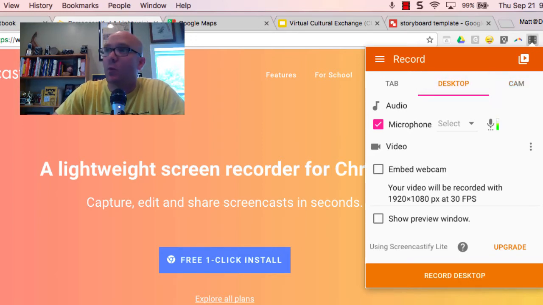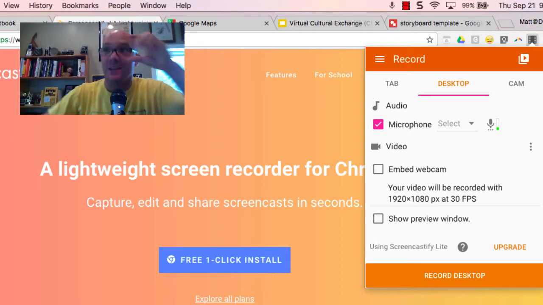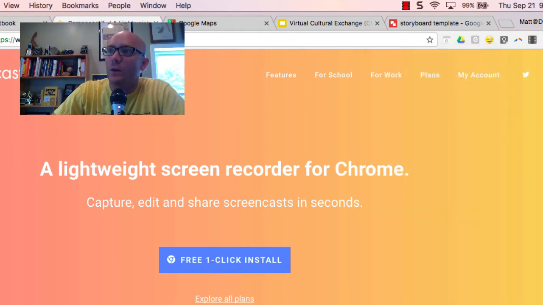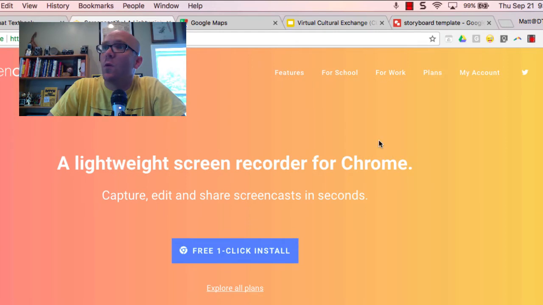So I'm going to use the desktop one here. You can decide whether to record with your microphone, if you want to have a little embedded webcam down in the corner, kind of like what you're seeing right here. And then you can even have it show a preview window of what it's going to look like in the end. So we set all of that up, and then now it's recording. It's recording what's going on my screen right here. So I can keep it running just as long as I want.